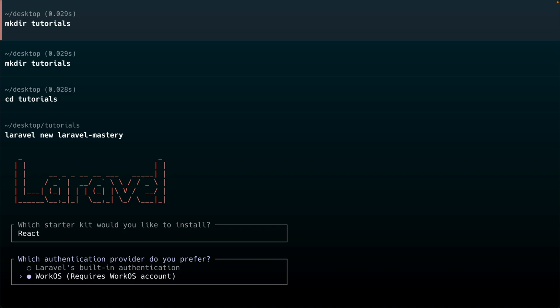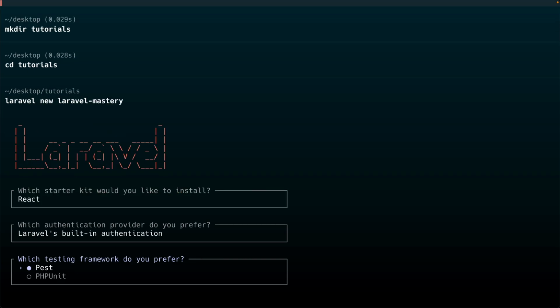WorkOS isn't Laravel's own authentication system, but it's a third-party service that lets you easily support enterprise login like SAML, Okta, Azure Active Directory, and even Google Workspace. But in our case, we're simply going to stick to the default starter kit that Laravel has built for us. So let's hit enter.